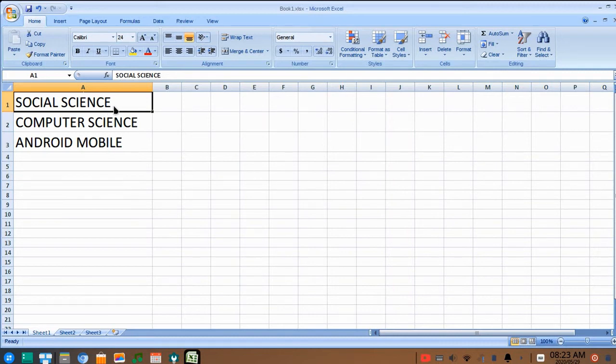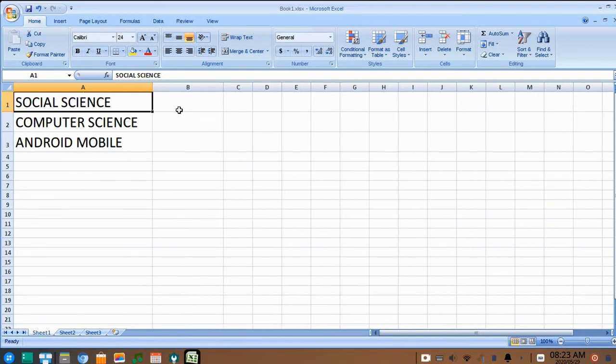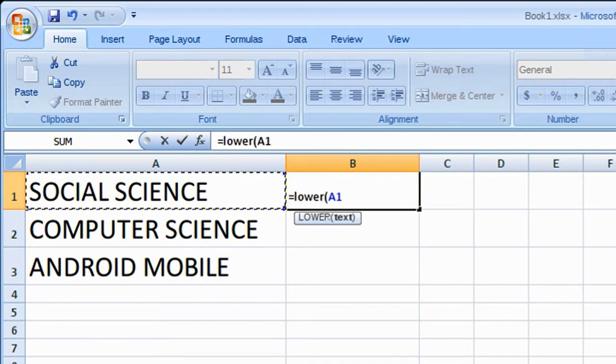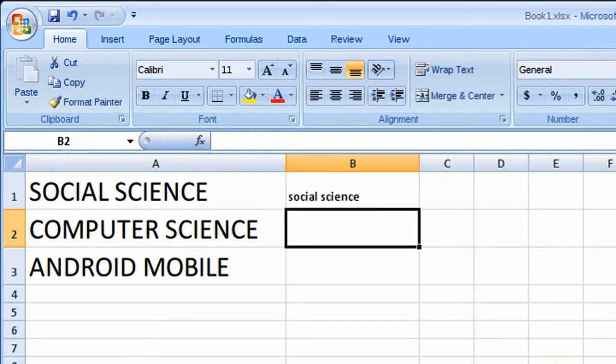Now if you want to convert this text again into lowercase, then type a command into an empty cell. Instead of UPPER, type LOWER, and bracket, select the text and bracket close like this, and copy all the formulas into the respective cells.